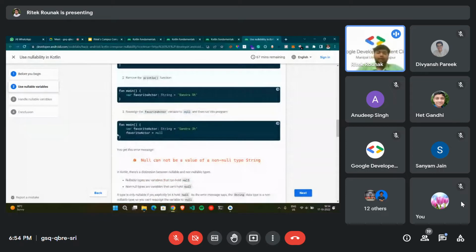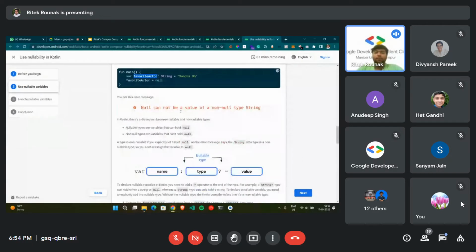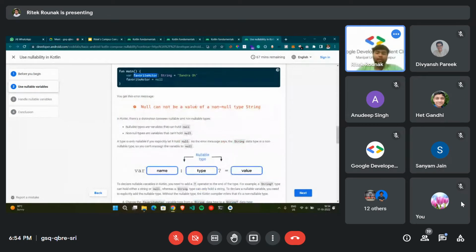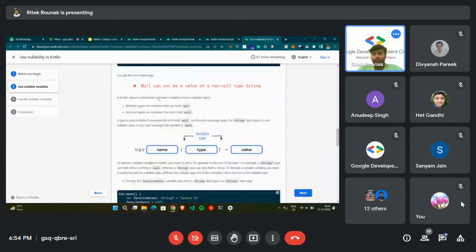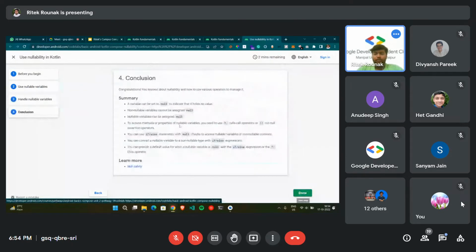If we try to assign null to this favorite character, which already has a value, it would give an error message: null cannot be a value of non-null string type. That is, the declared string variable needs to be given a value, so it should not be null. So it is checking this only. So let me just end this.